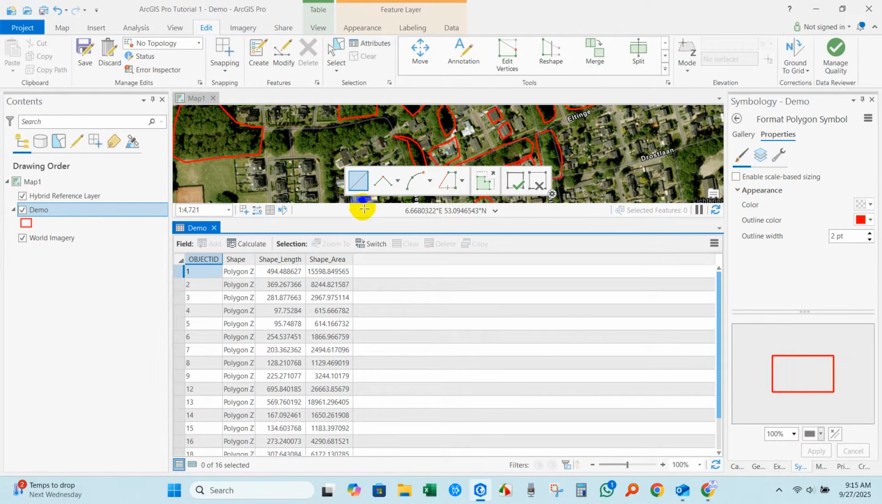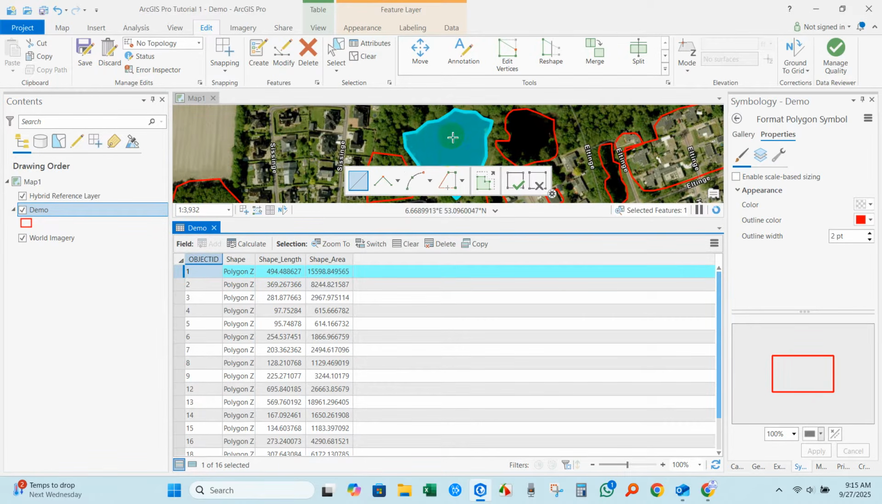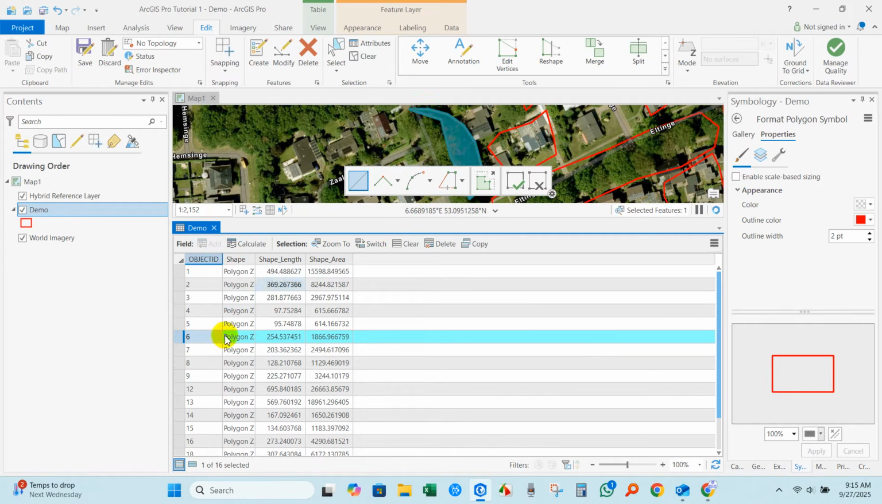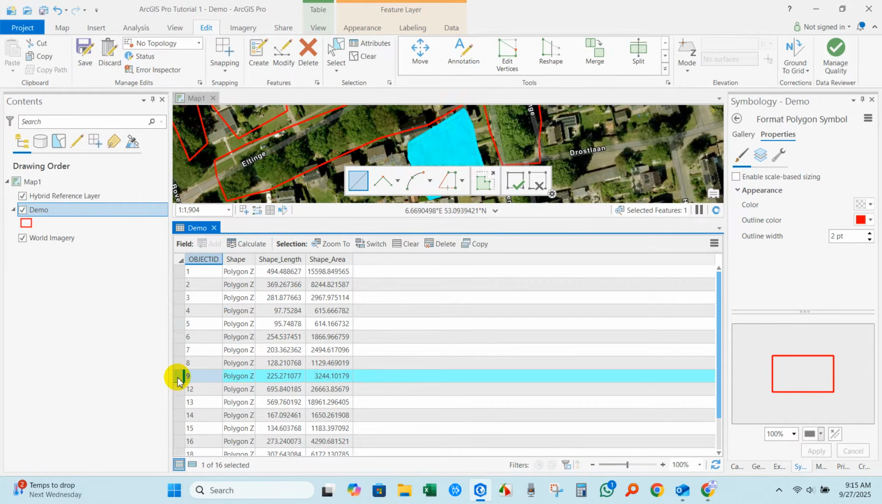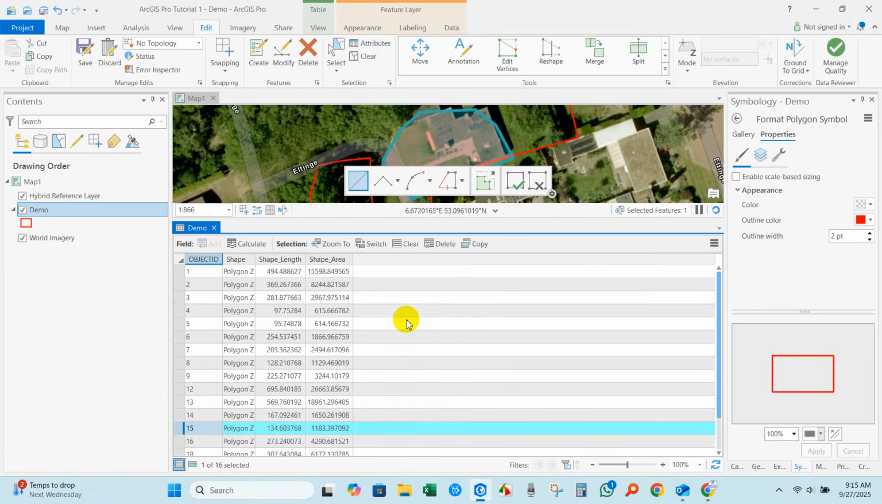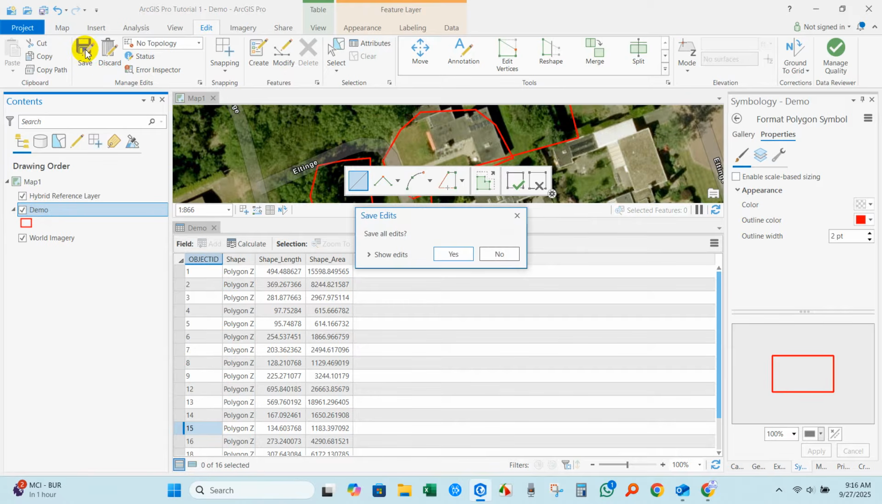add more fields here. If you click here, you will go to your drawn polygon. Just click here and it will take you to your drawn polygon. Yes, and if you want to clear, then just click on clear and then save all edits.